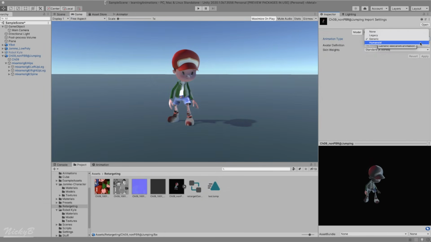Let's select Humanoid. We'll notice that the avatar definition setting is now set to create from this model, and a new configure button is grayed out. This is one of the 2 selectable options, the other being copy from avatar. With these being the only 2 options, we now understand that avatars are required for humanoid rigs. Pressing apply, we'll see configure is now selectable.